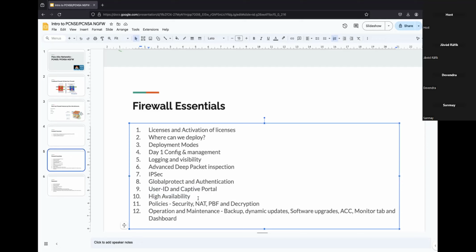We'll also cover all sorts of policies: security, NAT, PBF, decryption, and there is one more called DoS. And we'll cover operational and maintenance, so what you will be doing on a daily basis. Okay, pushing policies, and then also backup, how to take backup, how to fetch the dynamic updates.